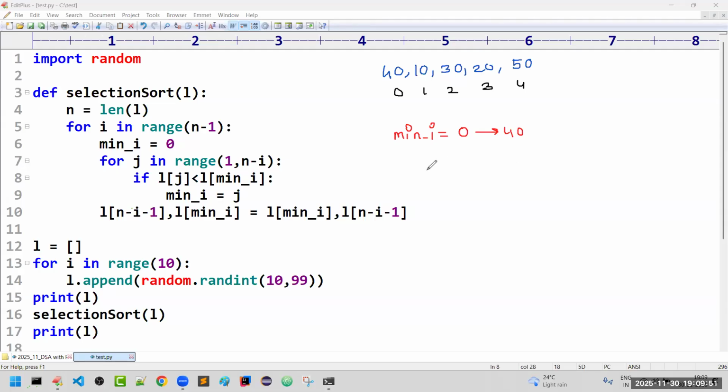Right. Now, j value is initially 1. When j is equal to 1, I am comparing L of j, L of 1, which is 10. Is it less than the element available at min index, that is 40? Is the condition true? Yes, true. If it is true, the element which is there at the 0th location is not the minimum, right?